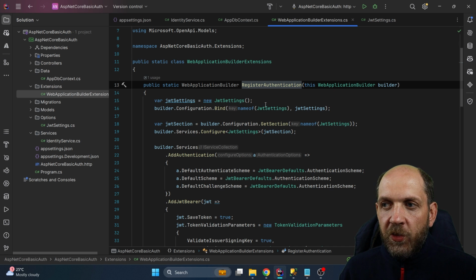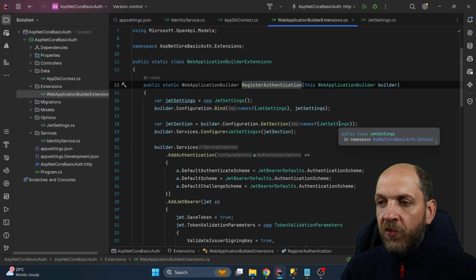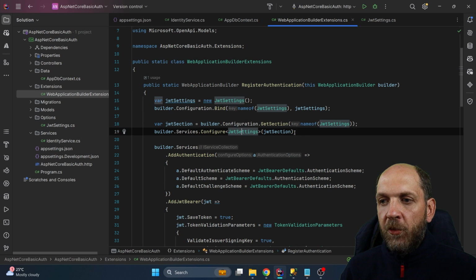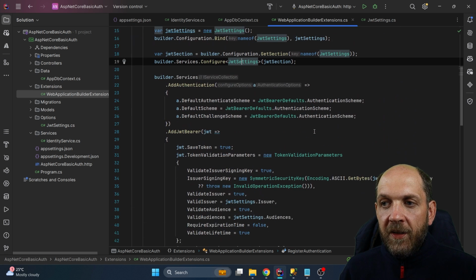Now, the first thing that we need is obviously to read the configuration of the JWT settings. And since this is a static method, we need to do this a little bit differently. So we use builder.Configuration.Bind and say exactly, okay, this is the configuration that we want to bind. Then we get the section from that configuration, and then we configure the JWT settings. Now, then comes the important part.